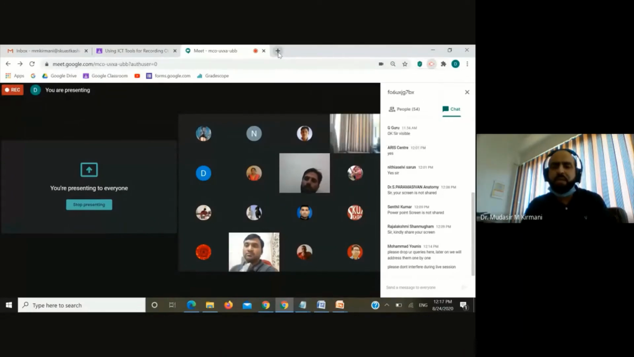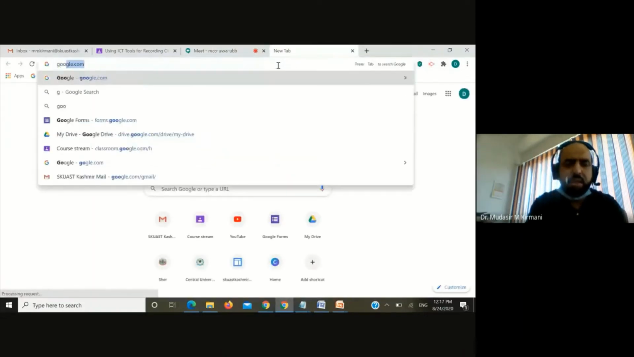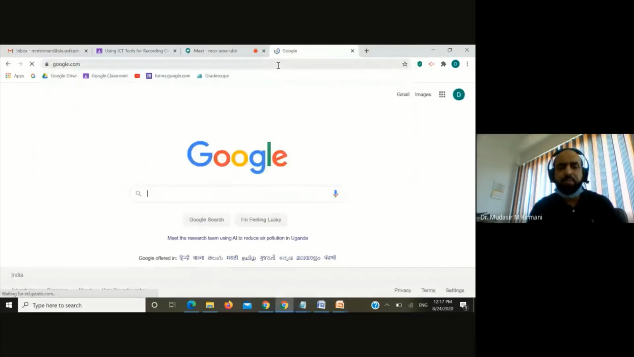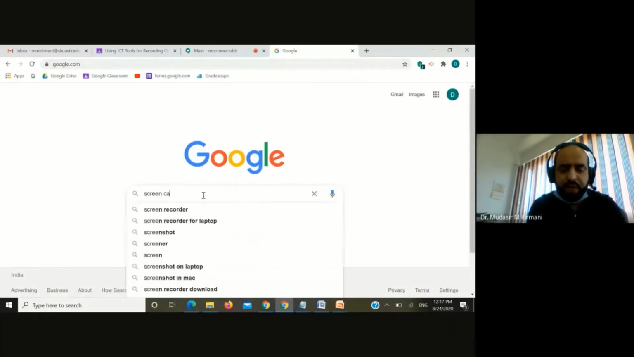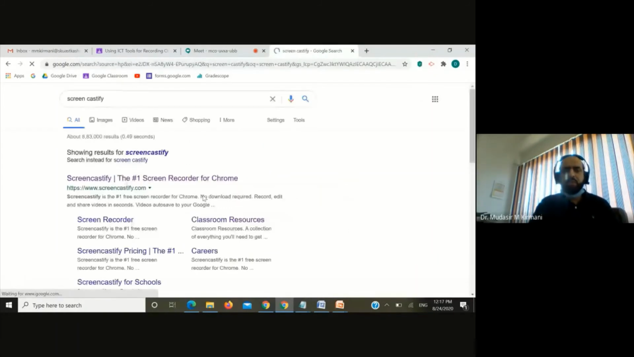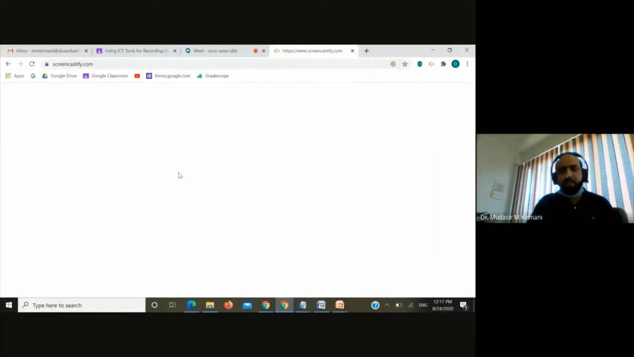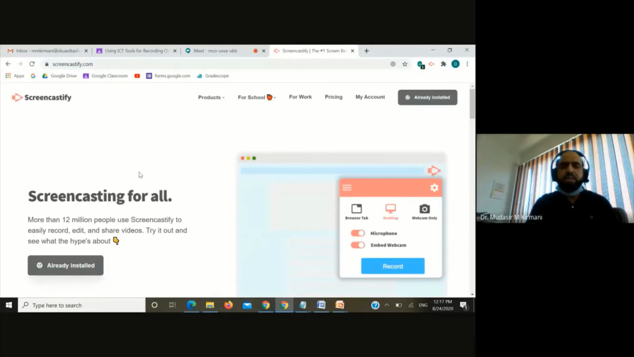So let's firstly see how to do it. I'll just click on google.com. Then after that, you'll write ScreenCastify in this. Now here is the ScreenCastify website. Now what you need to do is, you have to bear with me with respect to the internet connection that we are having. Speed will be a bit slow. You have to bear with me. This is the ScreenCastify website.